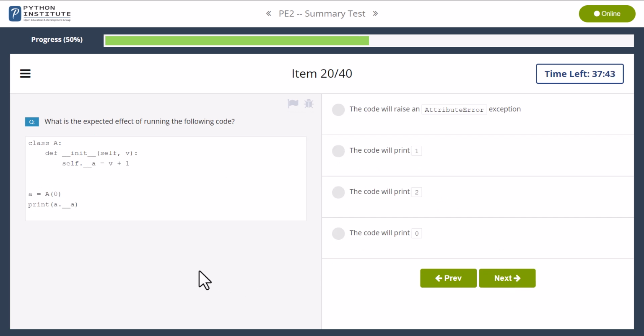What is the expected effect of running the following code? We have a class defined, we have a class constructor with just one parameter of v, and we set the self variable dunder a with v plus 1. We create an instance of that class, passing 0 as the parameter. This self dunder a will have a value. And what we do here is we just try to print the value from here.